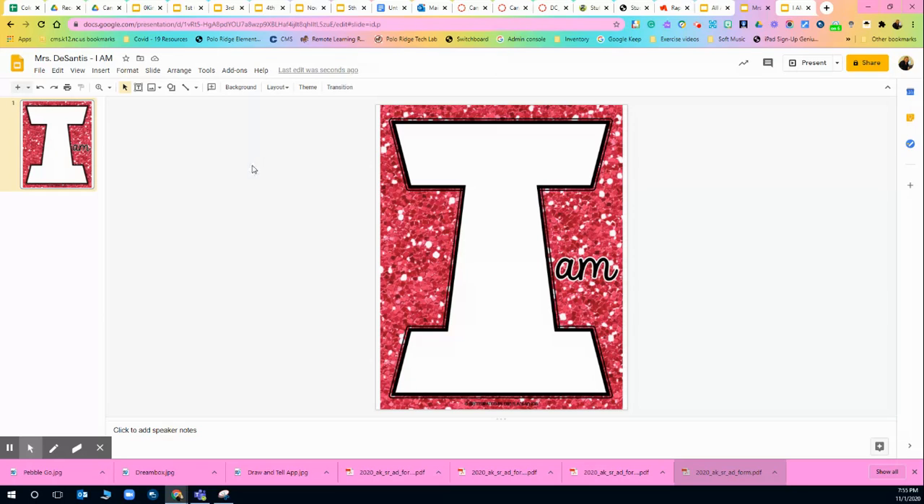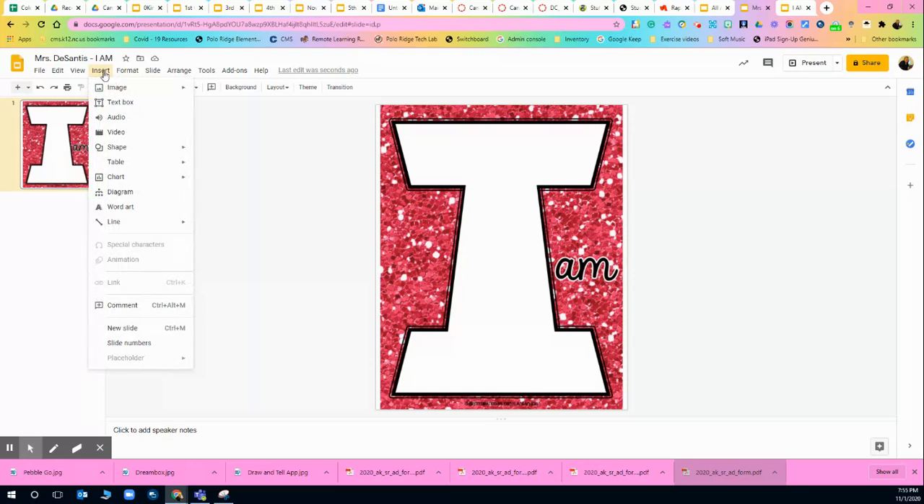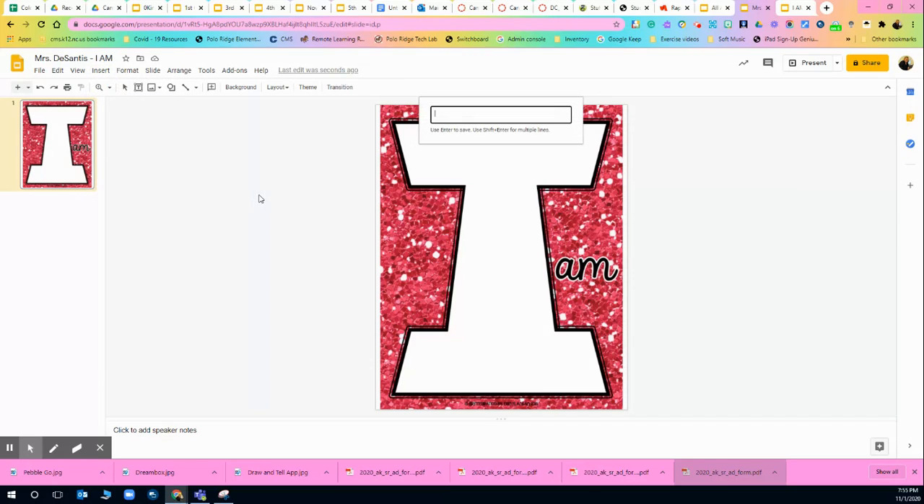Now we're going to be putting in words that describe you. So you have two choices. You may use word art or a text box. So to do word art, you'll come up here to the insert menu and you'll say, I'm going to insert word art. Type in the word that you'd like to use to describe yourself. I'm going to say, I'm smart.